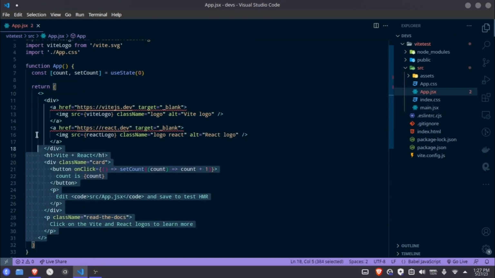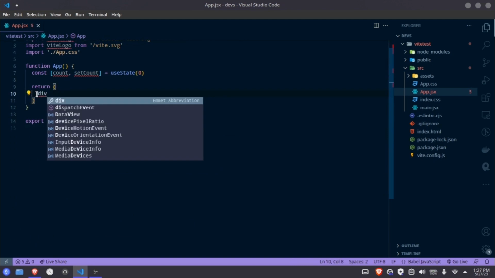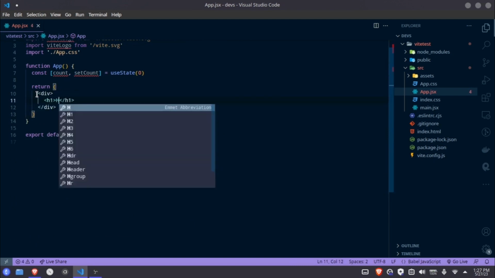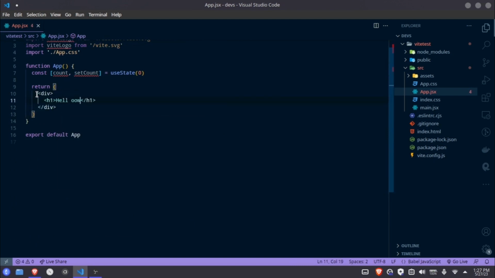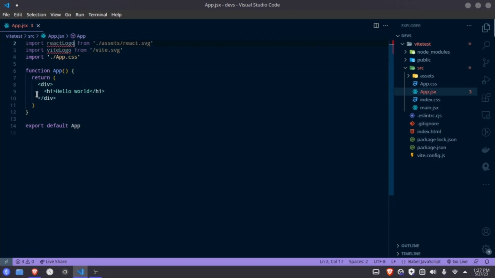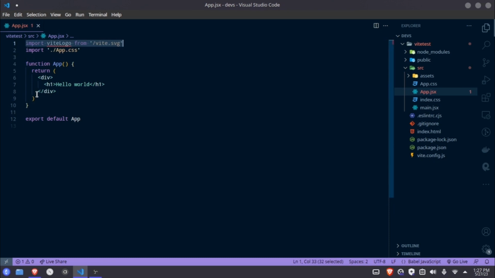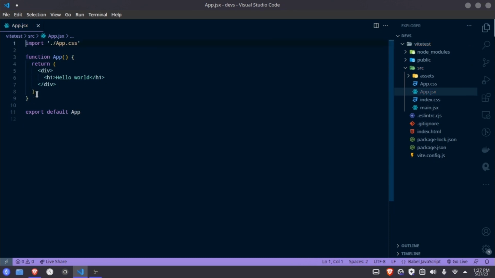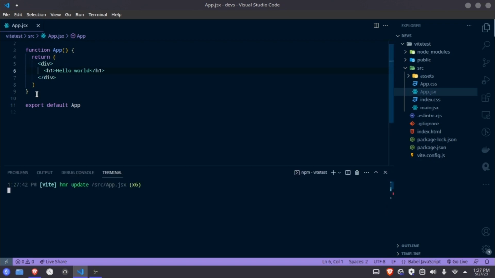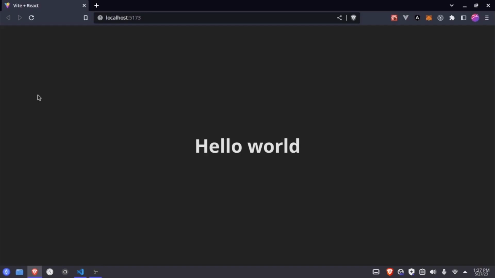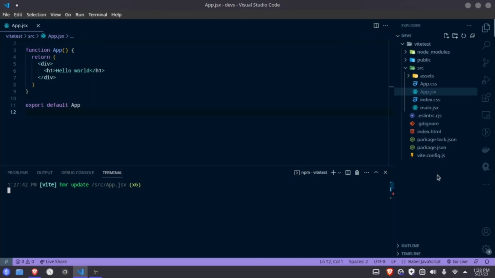let's just remove this code and type. So I have modified the code here. So the development server has been running and you can see the changes have been reflected immediately. So you have initialized the project with Vite.